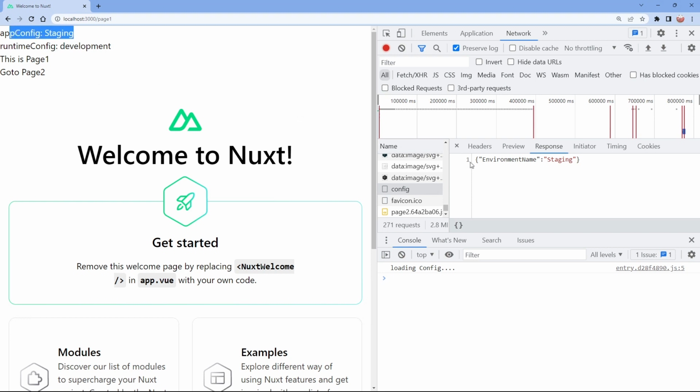So now this means that you can apply as much complex configuration as you can put in any JSON file that will get reflected inside your app config inside Nuxt, and you can reference that wherever you want across your application.